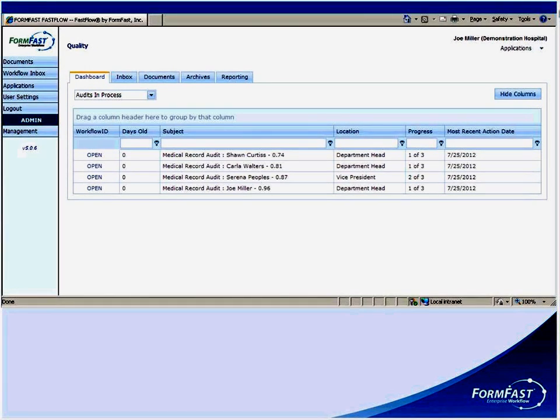So this is the process dashboard. This user sees a list of the pending forms. Some of these forms have been started, let's say today. So it tells us that these are just started, they're in process, they're audits, that's the subject line. The people who filled them out are Sean Curtis, Carla Walter, Serena People, and Joe Miller. The rate is shown on those forms as well. That's just a configuration in the form to show this subject line.